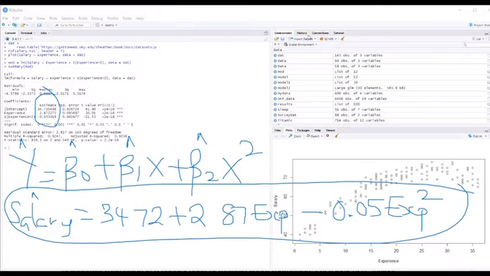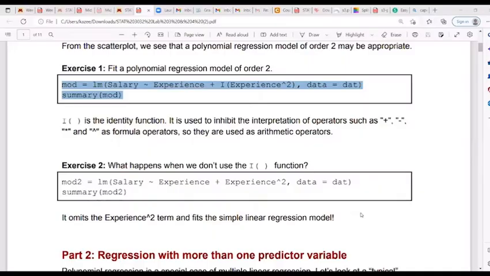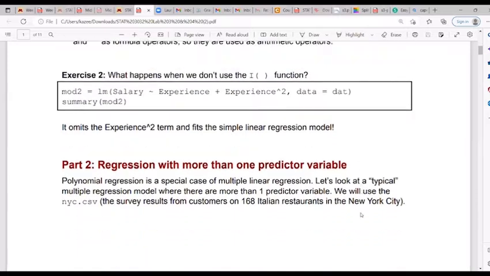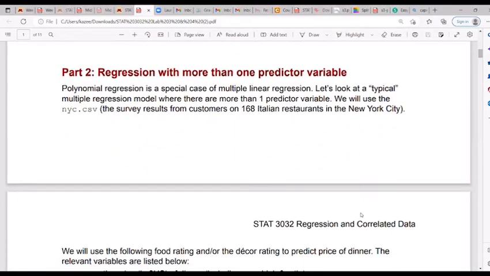I'm going to stop my share now, then go back to the material. So we just did that. Now that is going to be the end of part 1. Part 1 here is just how we fit polynomial regression in R. That is what I just demonstrated to you.